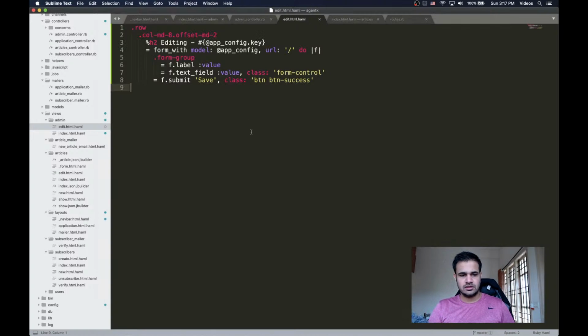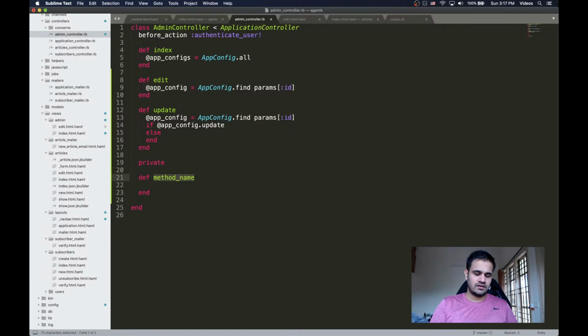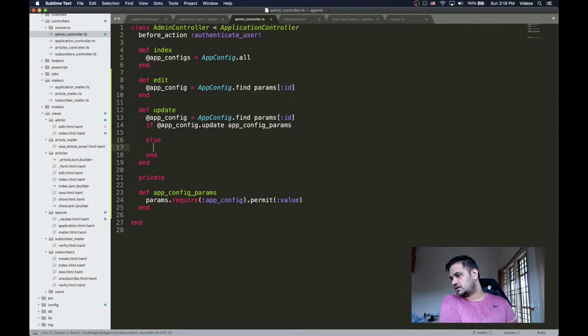And then we can change this value, and then we need to create an update method in the admin controller. We'll set app config equal to find this, and then the app config needs to update, and if it gets true we'll redirect, otherwise else. For the update, we'll create a private method, app config params, and then params.require app config.permit, and we'll permit only the value for now. This is where we permit that.